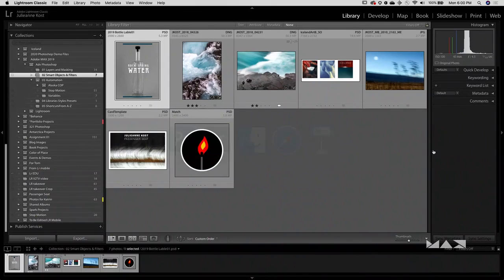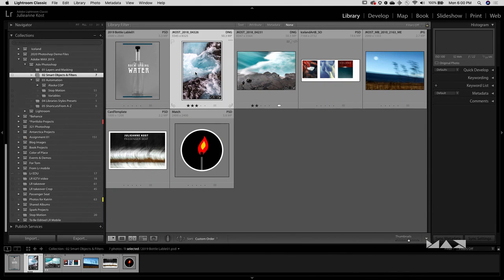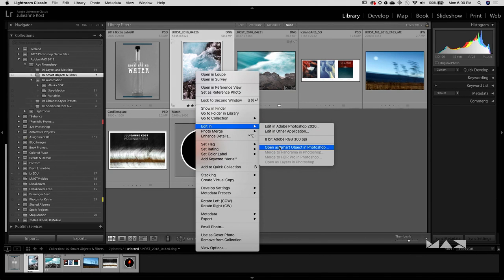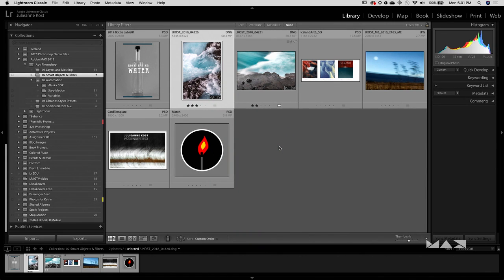Okay, so we need a photo. So I want this photo. I'm going to right-click on the photo, and I'm going to say, would you please edit this in Photoshop but open it as a smart object? And we know that that's going to take that entire raw document, make a duplicate of it, so it's going to make a copy of it so it doesn't touch your original, and it's going to place that into a Photoshop document, right?